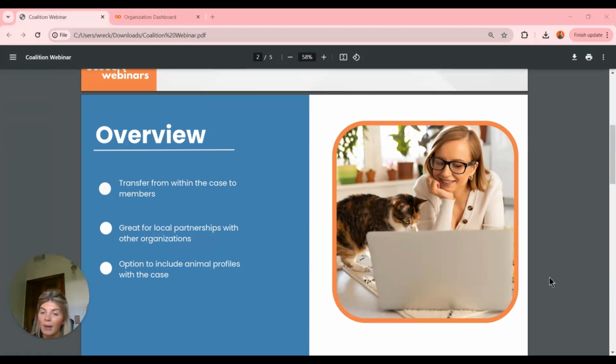We also have the option to include animal profiles within the case when we transfer it. So we can go through our process of transferring the case, and then decide whether we want to send the animal profile with the case as well. If you have an animal profile attached to the case and you want all of that information to go over to the transfer organization, you can definitely do that. I'll show you a little bit about what that looks like once we get into the system.